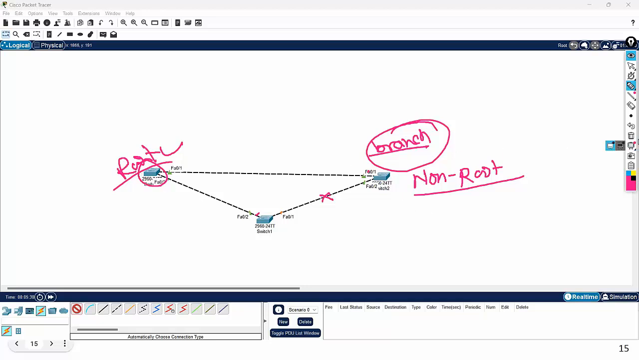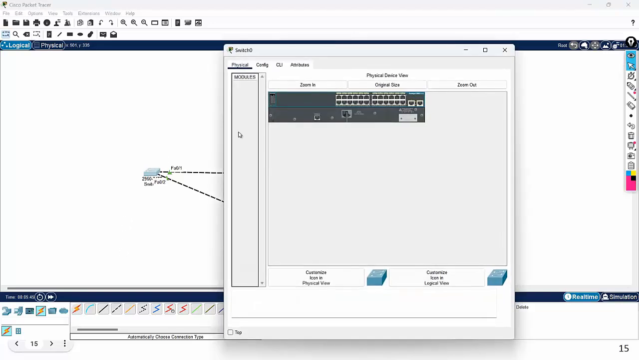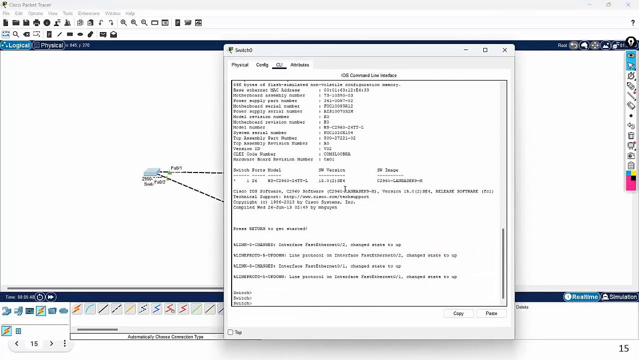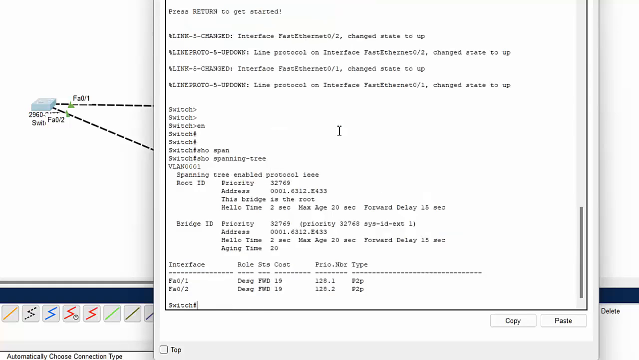So how do you know whether this switch is root or not? How can you check? You just open this switch, go to the command line interface, type enable and show STP, spanning tree protocol, and hit enter. Now you can see one thing written on the screen: this bridge is a root.